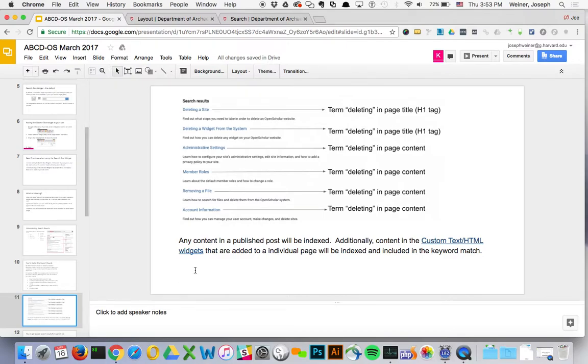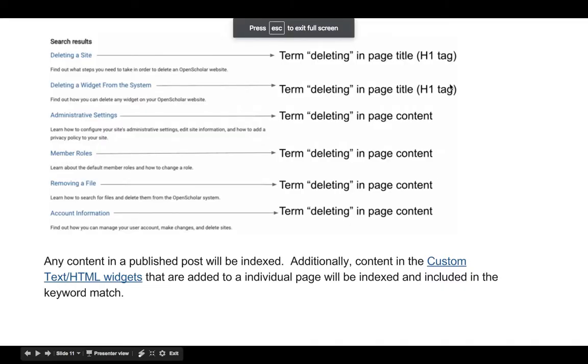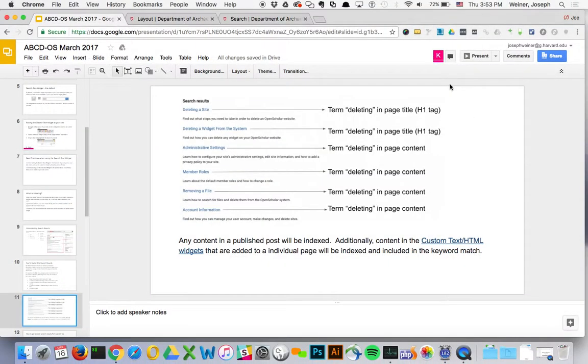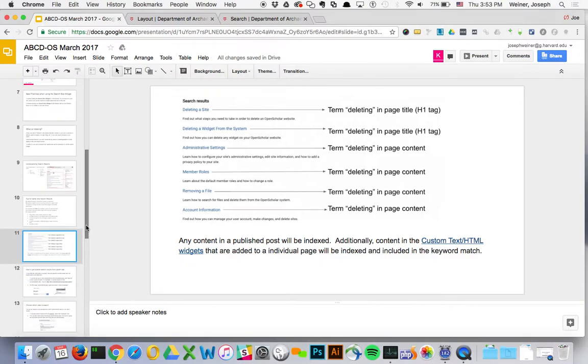You can see this illustrates, I can blow this up a little bit. Searching for a term, deleting. The first 2 results are terms that have deleting in the title, and the rest have deleting in the page content. So those will get lower page rank. And page rank is a proprietary thing, actually. Google has its own algorithm for page rank. OpenScholar has maybe a little bit different. But they pretty much follow this general rule.